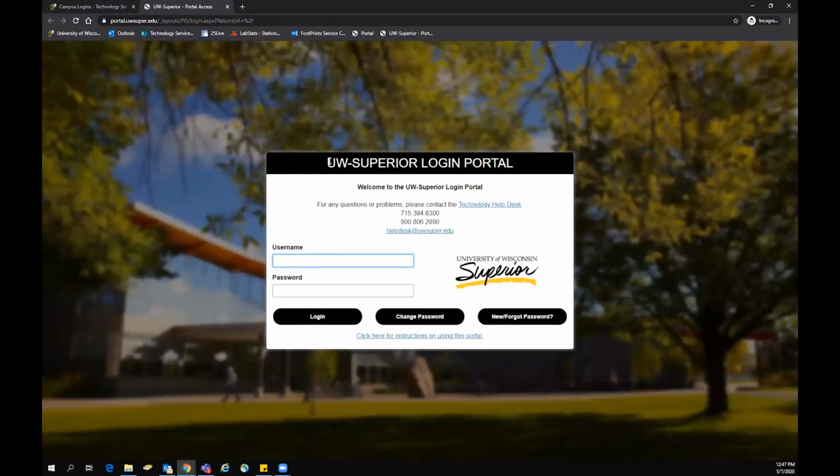Now that you're on the UW Superior login portal page, there are a few options you can choose. If you've already set up your account, go ahead and type your username and password in and click Login. If you're changing your password on an account you've already set up, then click Change Password. If you're new and you're creating your account for the first time, or you've forgotten your password, select New Forgot Password. We're going to go ahead and select this option.